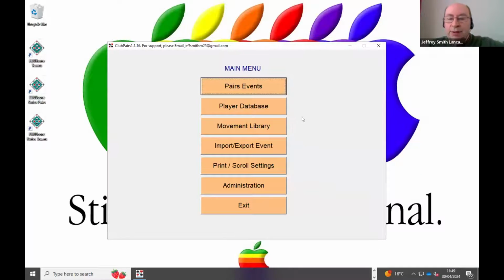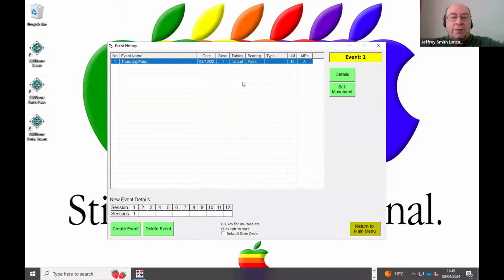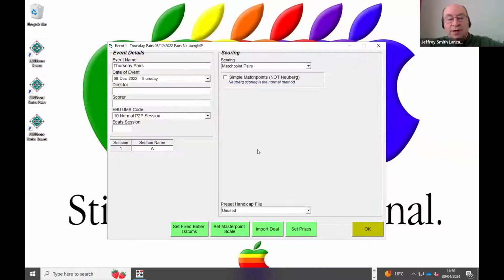Okay, so the front menu looks very similar, and there's basically a slightly shorter route. So that's basically creating the event. So create the event. The details screens all are very similar, but very much cut down menus.